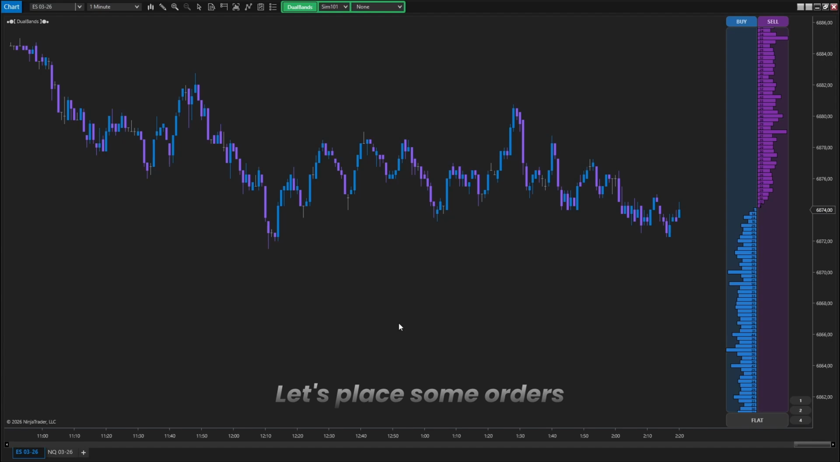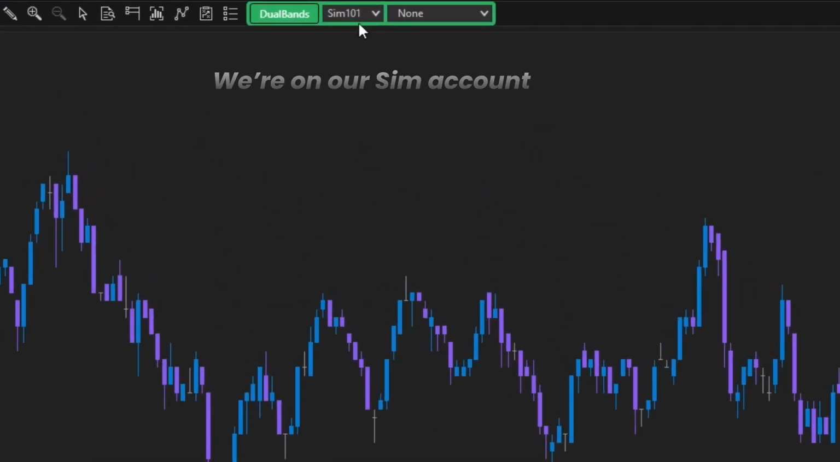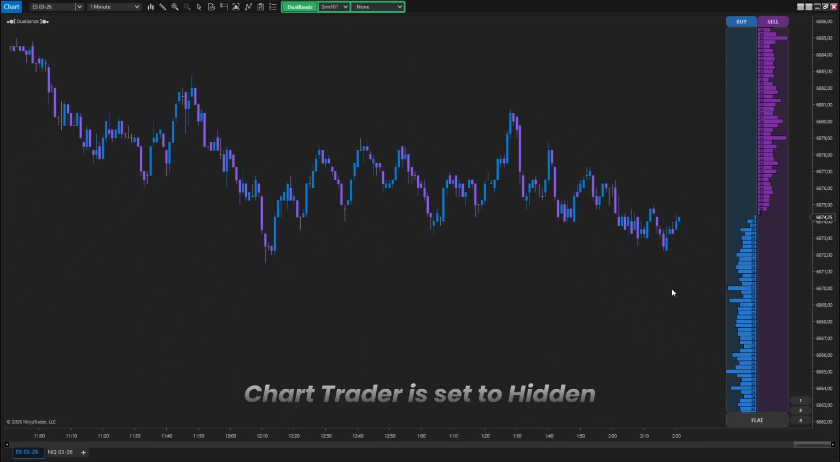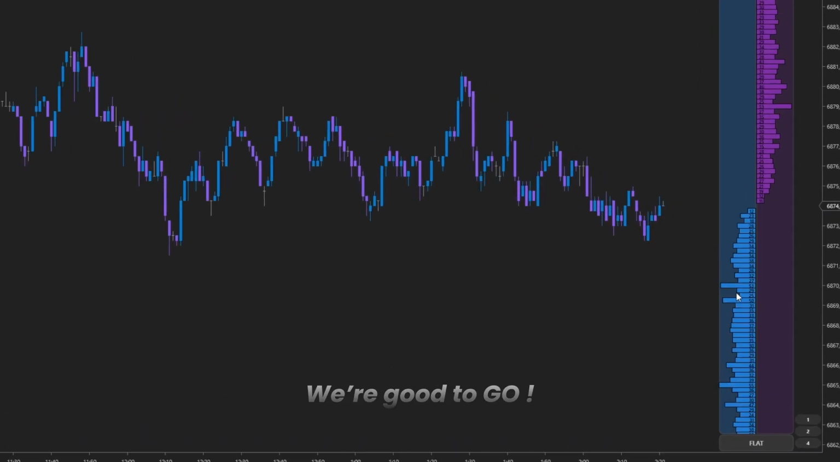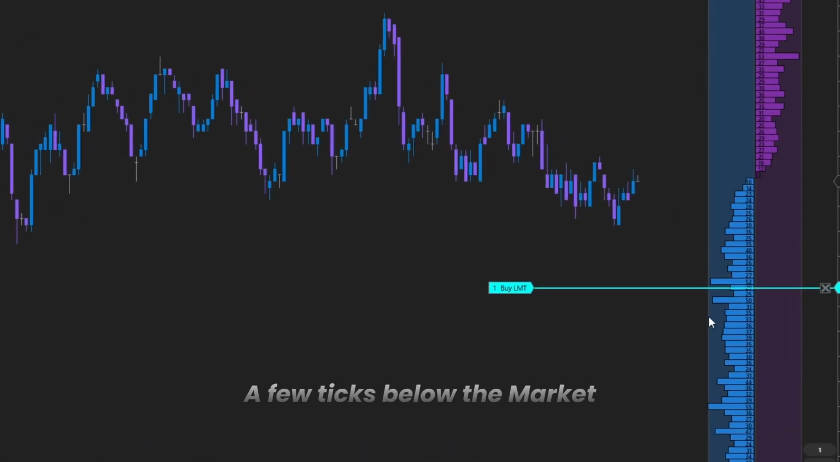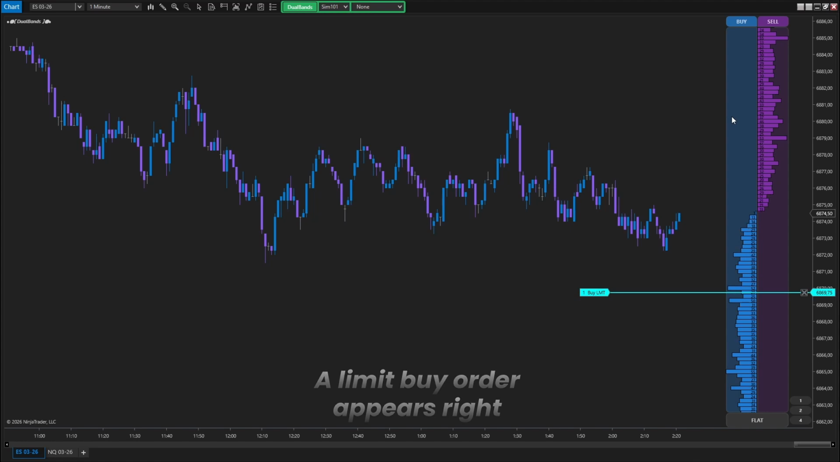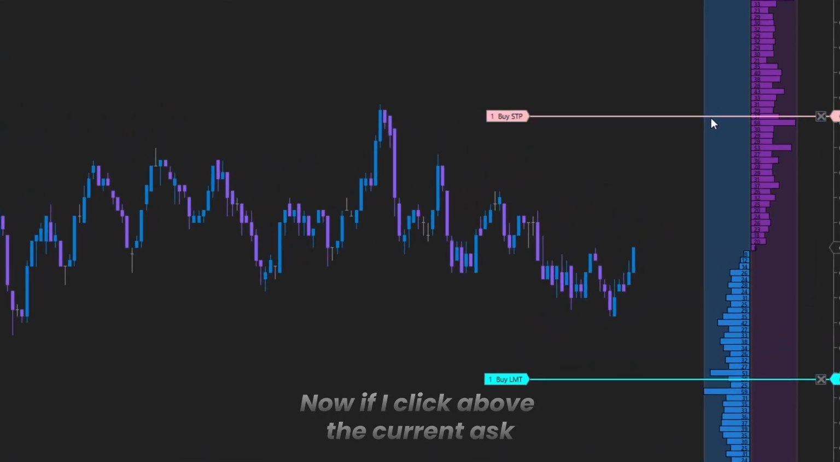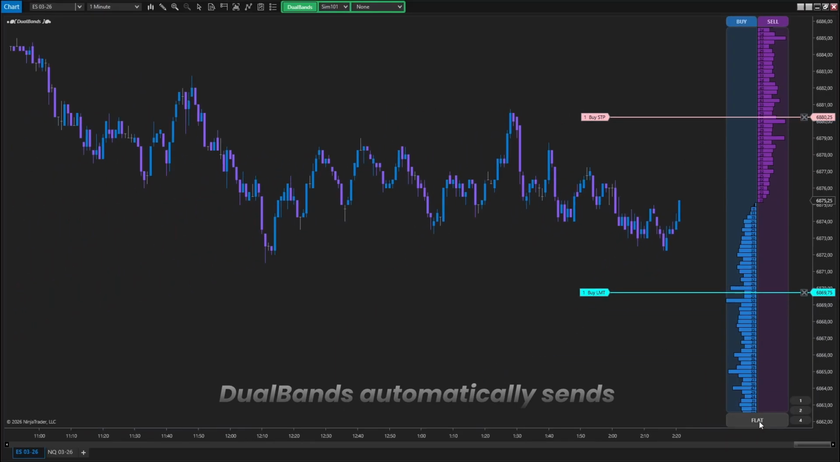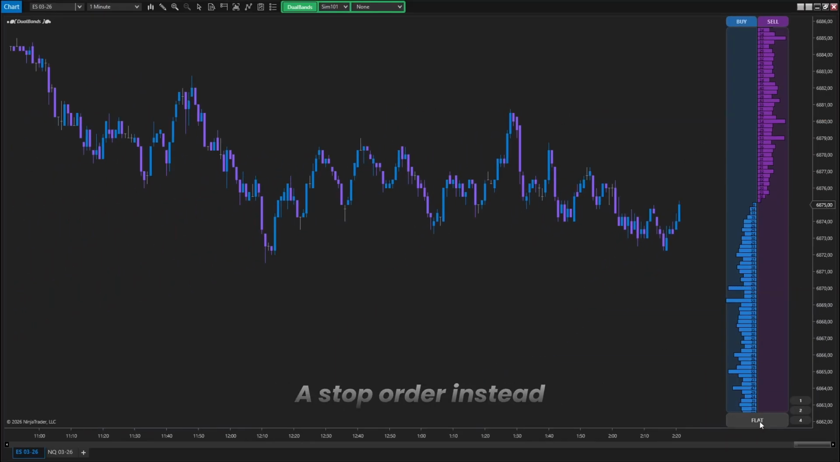Let's place some orders. We're on our SIM account. Trading is enabled. ChartTrader is set to hidden. We're good to go. I'm clicking in the buy band a few ticks below the market. A limit buy order appears right on the chart at that exact price level. Now if I click above the current ask, DualBands automatically sends a stop order instead. It figures out the right order type based on where you click relative to the market.